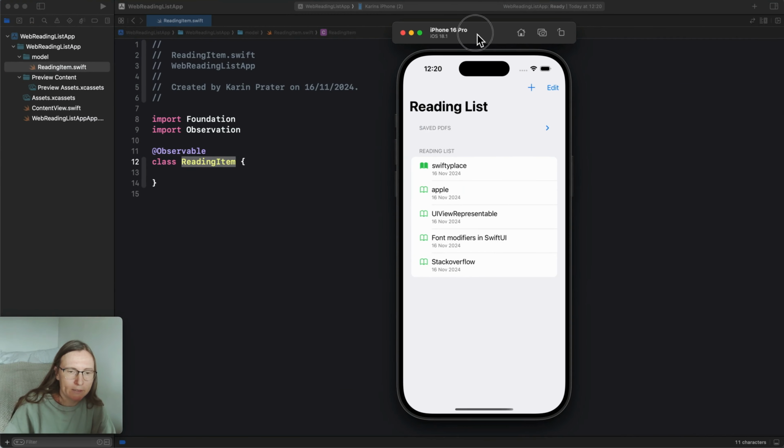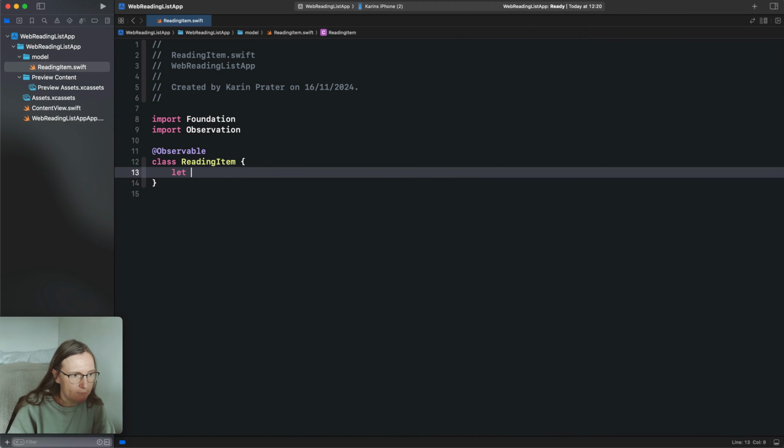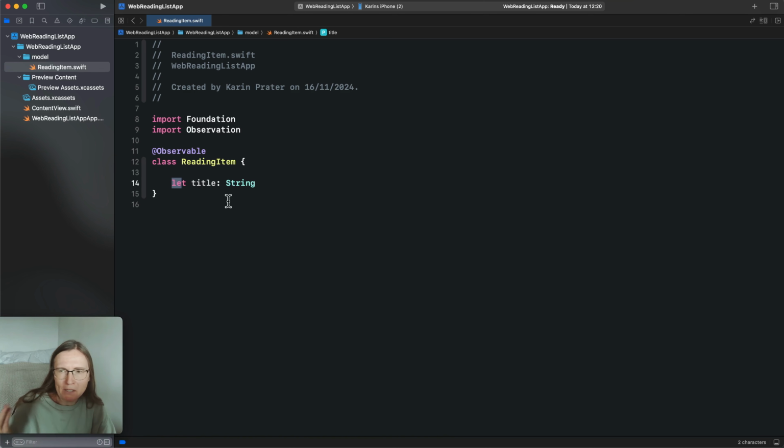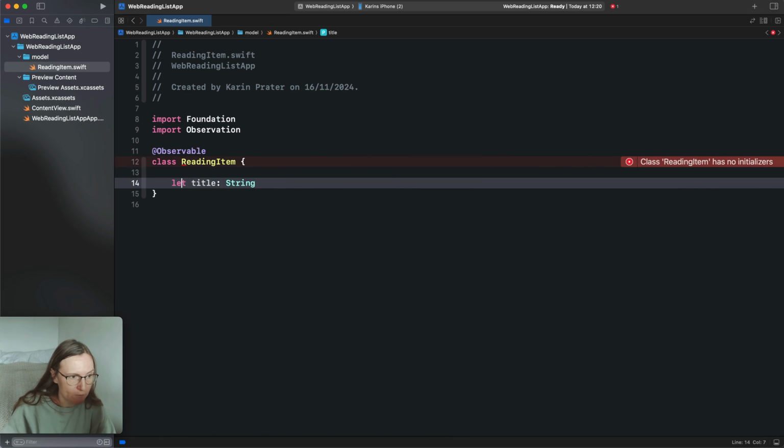Looking back here at my UI, I wanted to store a title. For example, here when I press this plus button, I want to add a title. This is a string value. So let's start with let title is a string. I use here a let, but maybe in the future I want to actually let the user change this. And in this case, I should change from let to a var.